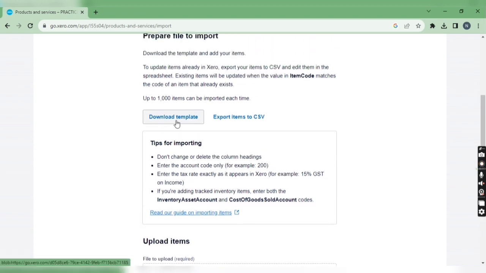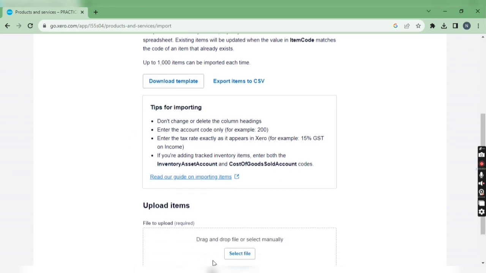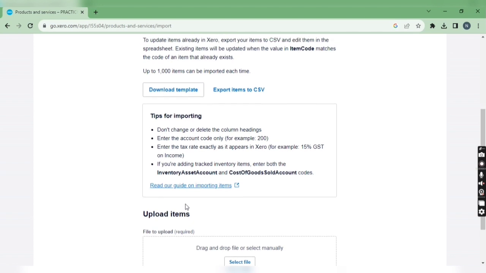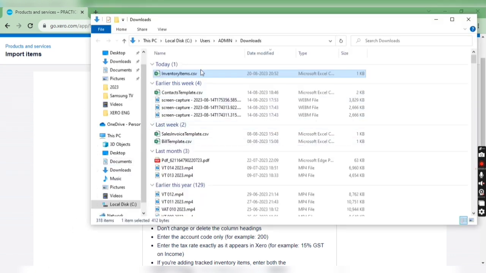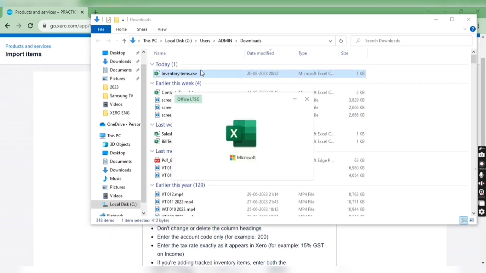Okay, so we have to download a template CSV from here and fill it up with product details, and we'll import it to Xero. Fine. So here it is mentioned that up to 1000 items can be imported each time. I have already downloaded that file and already filled it up with some products.